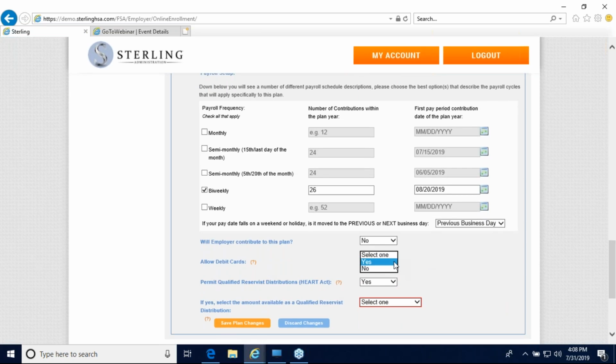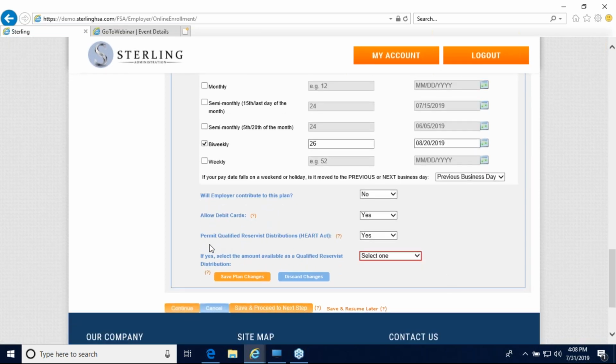So if you choose to allow debit cards, you'll choose yes, and we will issue a debit card for every employee and any dependent that they enter into the system. And then permit qualified reservist distributions, the HART Act. So if you have any employees who are in the reserves and they get called to active duty, you can allow them to withdraw their FSA funds early. If you choose yes, then you have the option to choose that they can either pull out their entire annual election or just the amounts that they've actually contributed through payroll. Or if you have an other option, you can also enter that.